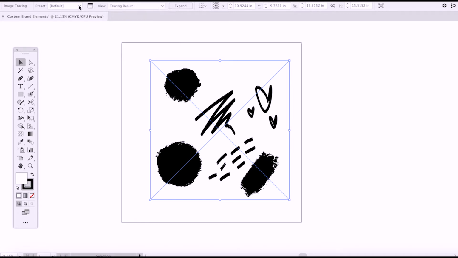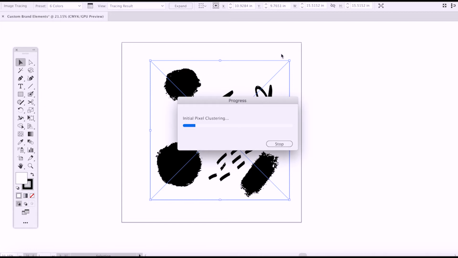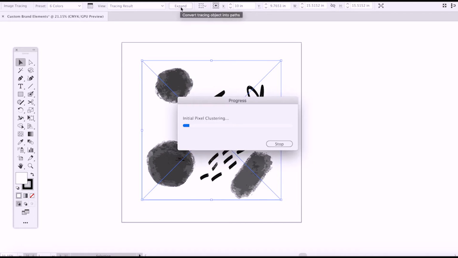Now, you can go to the tracing results and see different options there, as well as under the preset. If you want it to be a really clear depiction and similar to what you actually colored, you'll want to click the very top one, which says high fidelity photo, but here's an example of if you were to pick 6 colors. As you can see, this actually gave it a little bit more texture than if you just did it black and white.